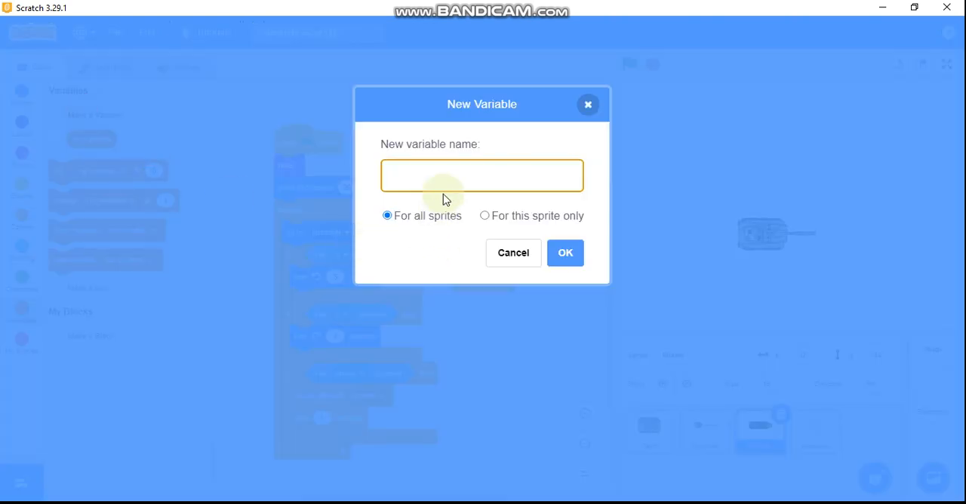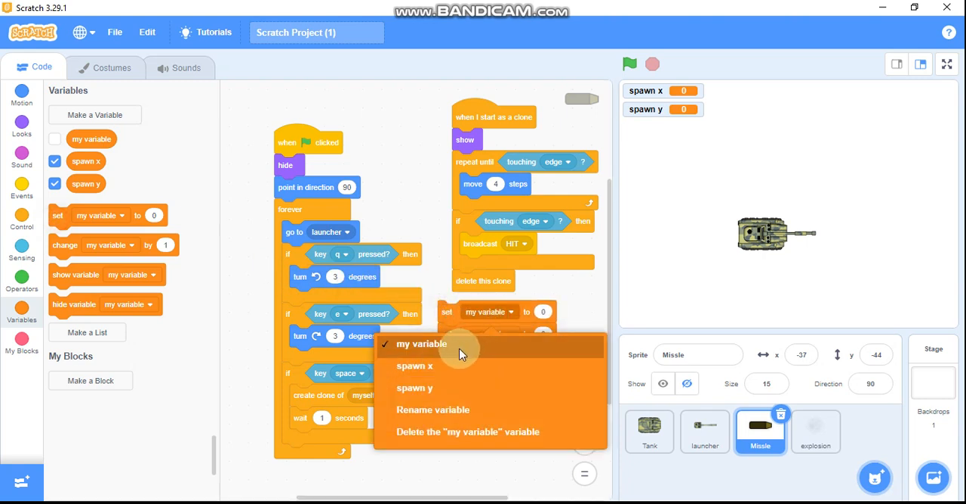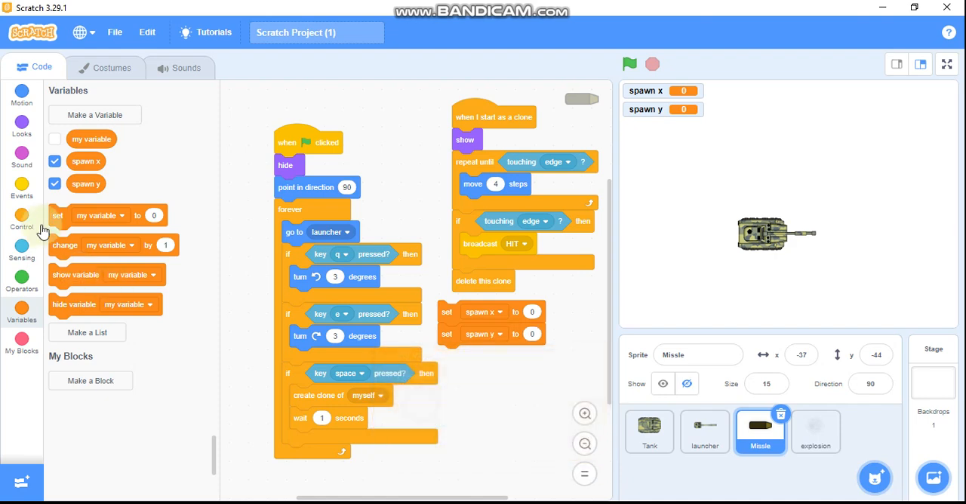So we're going to make a variable, call it spawn X. Problem with keyboard. Spawn X, enter, and make a new variable, spawn Y. Now we do set, so we're going to make two of these, set to spawn X and spawn Y.